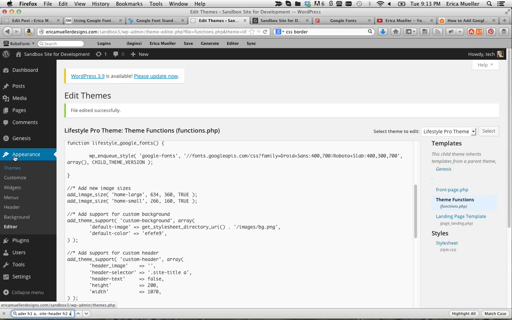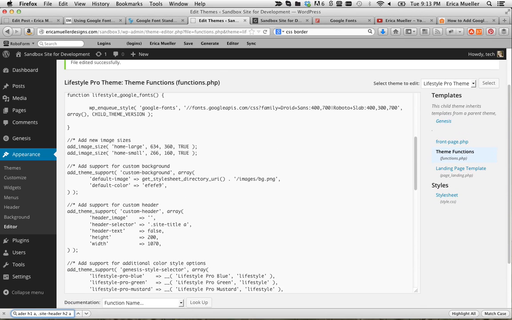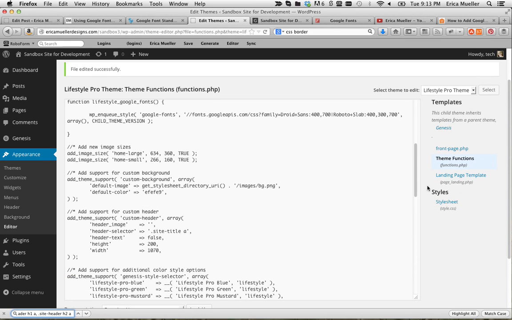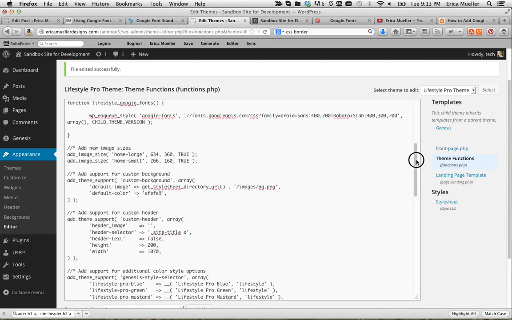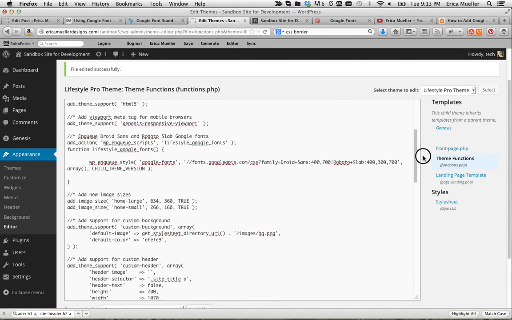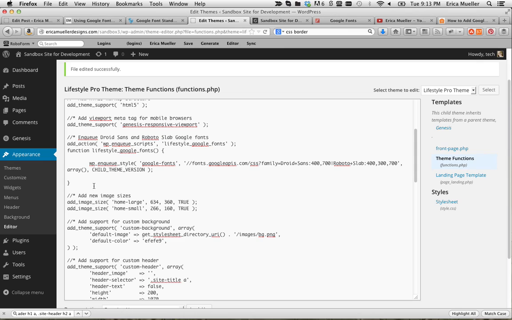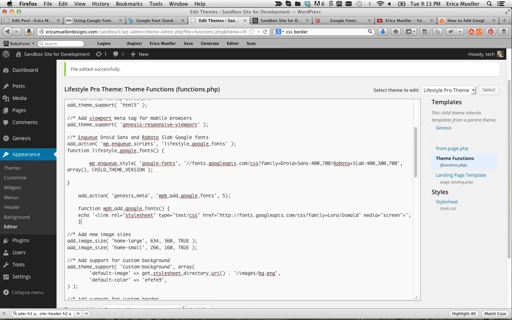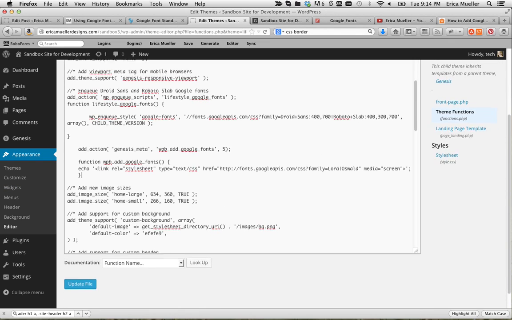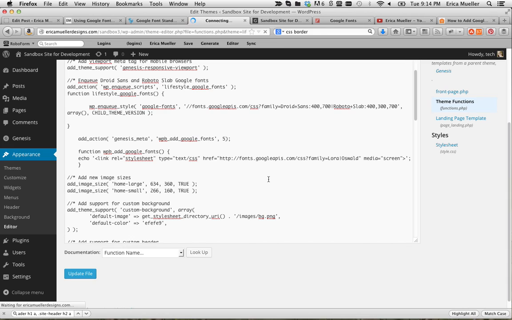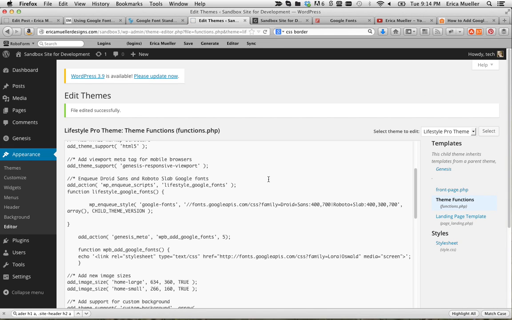All right, we're under Appearance, Editor, of course, and we found our functions file. See, a child theme has very, very few files here. So we want to find a good spot in here to put it. They are already pulling in some Google fonts, so I'm just going to go down below that, put in this little bit of code here, and update. Okay, so now it's in there.